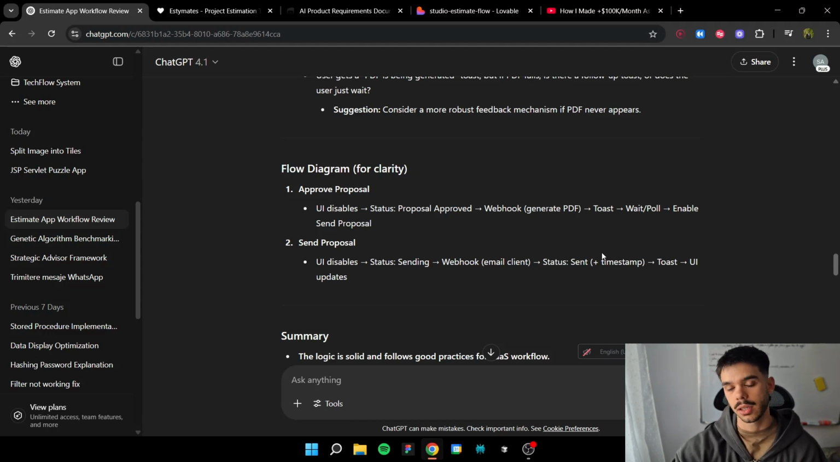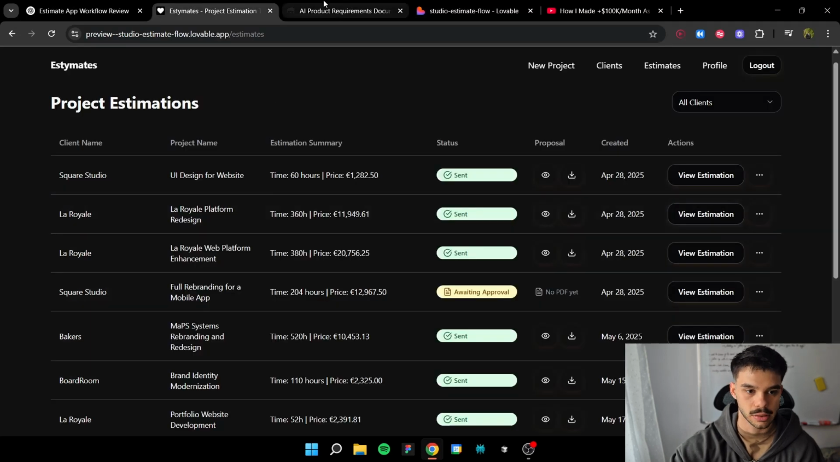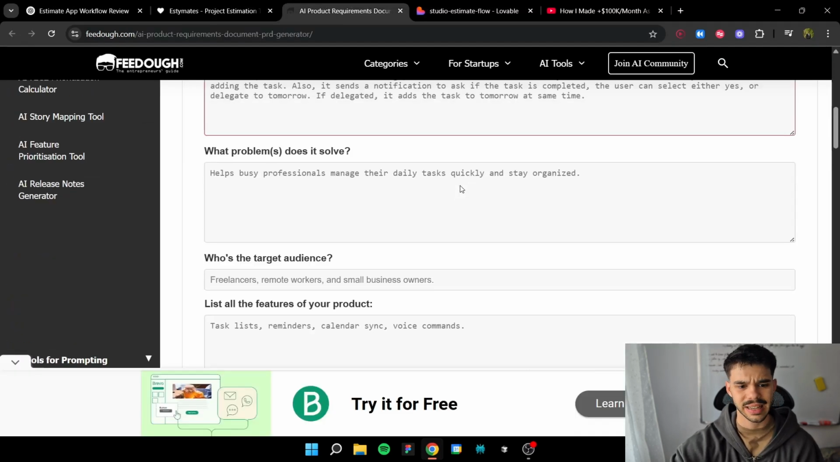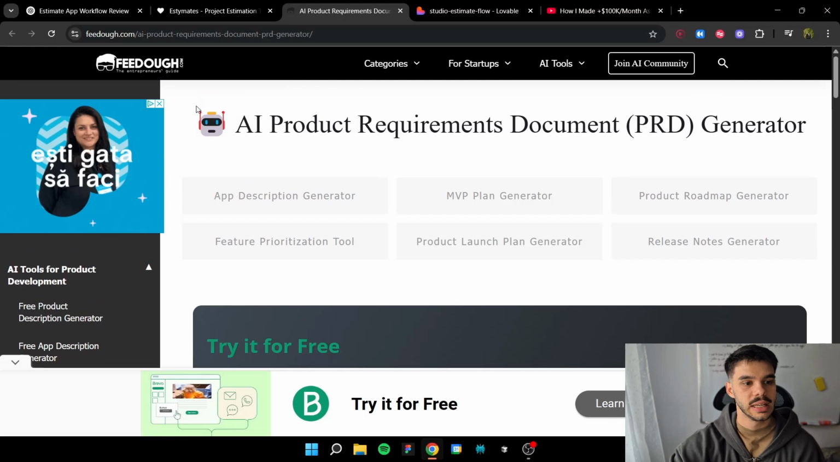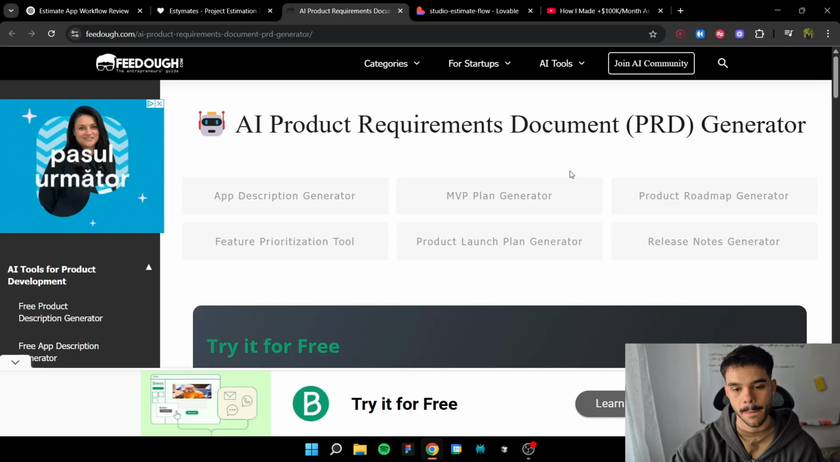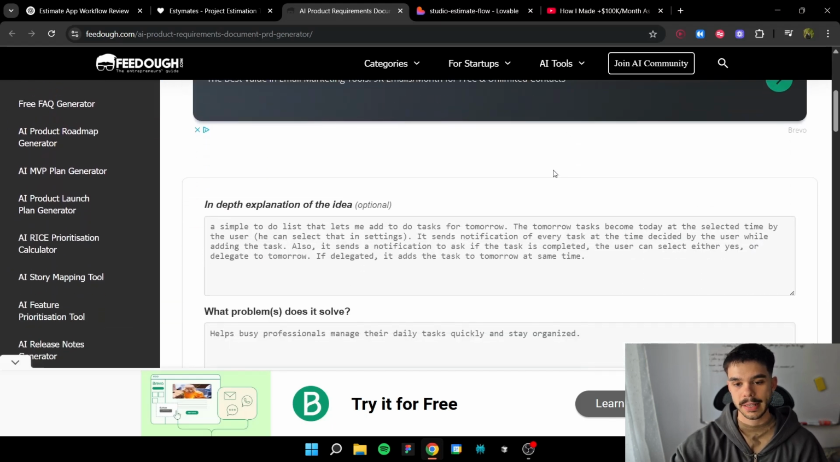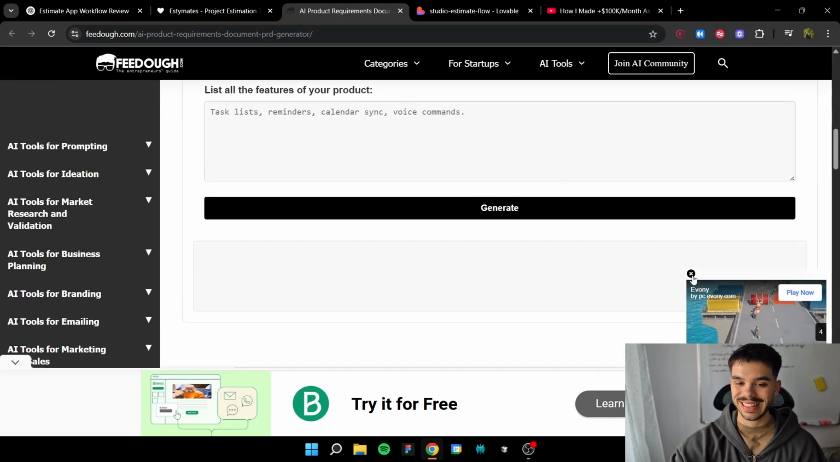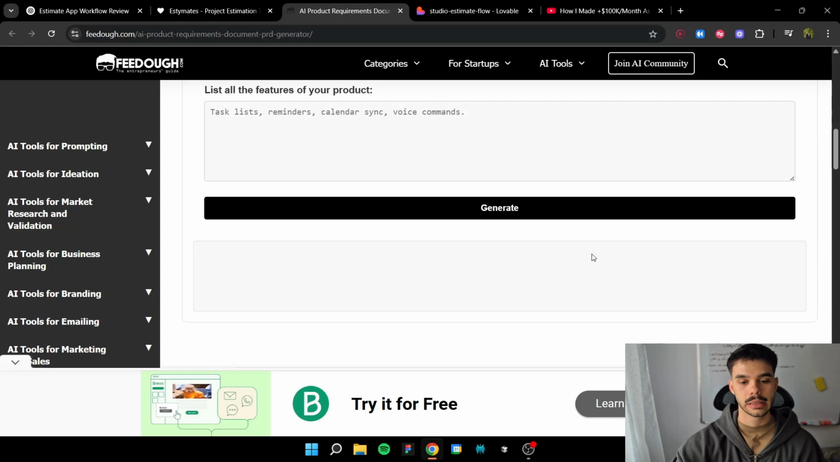And also another really cool tip is, when you try to create a new project in Lovable, there is this site, which is really cool, from fido.com, an AI product requirements document generator. So basically a PRD generator, which creates a pretty detailed prompt for Lovable AI on how to build a specific application. This prompt is really well structured for applications like Lovable.